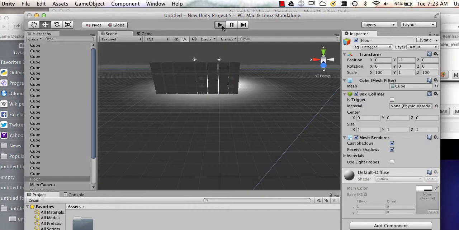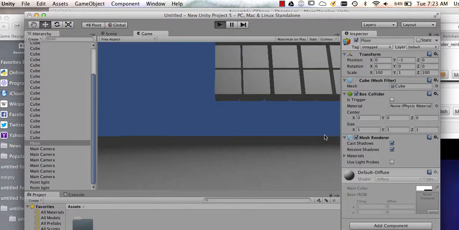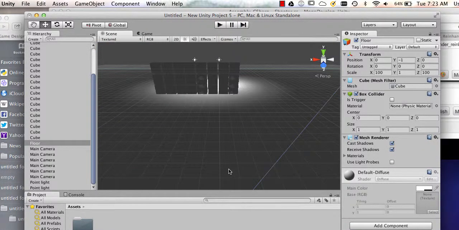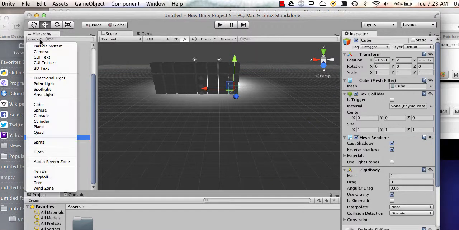It's a bit above ground. I should hit play. I should see them all fall to the ground. Okay, my camera's a little bit off, but that's fine. That's what I want.